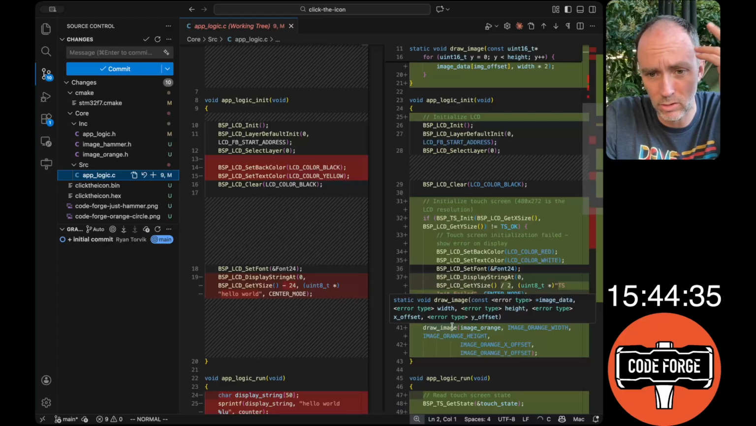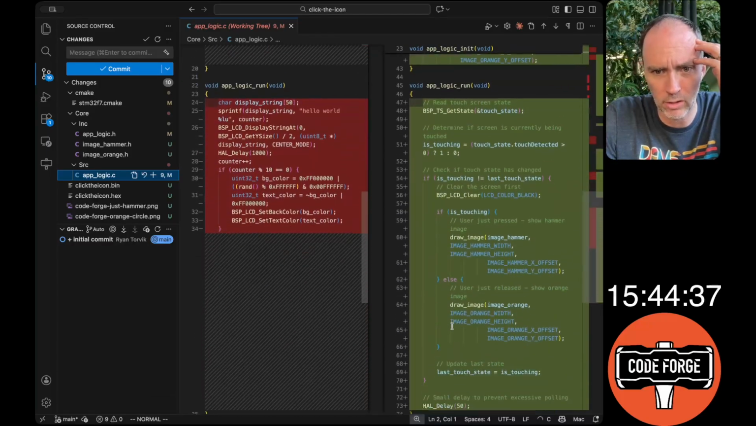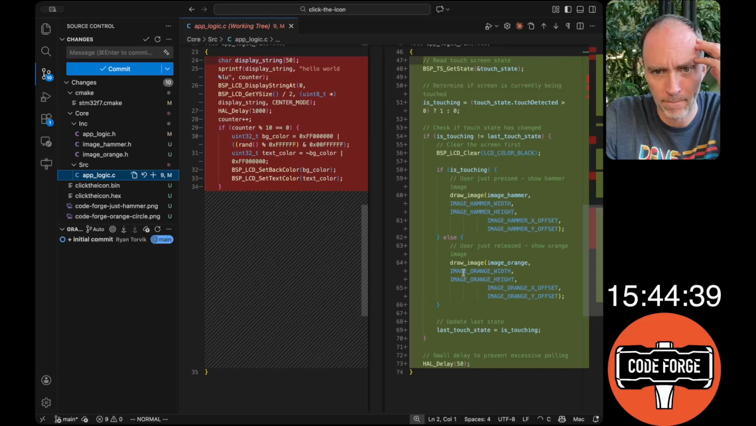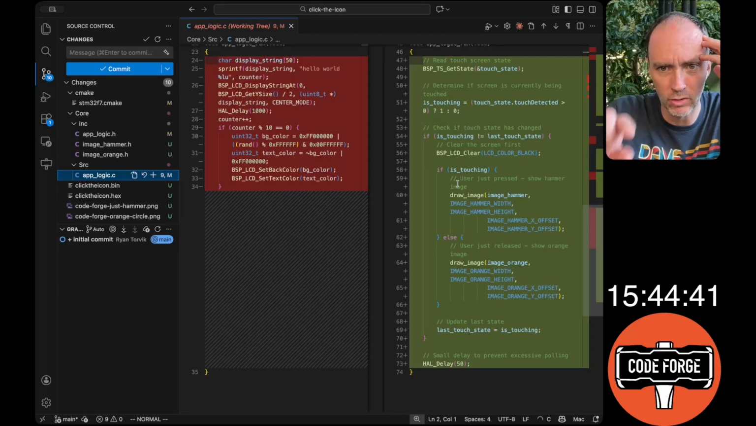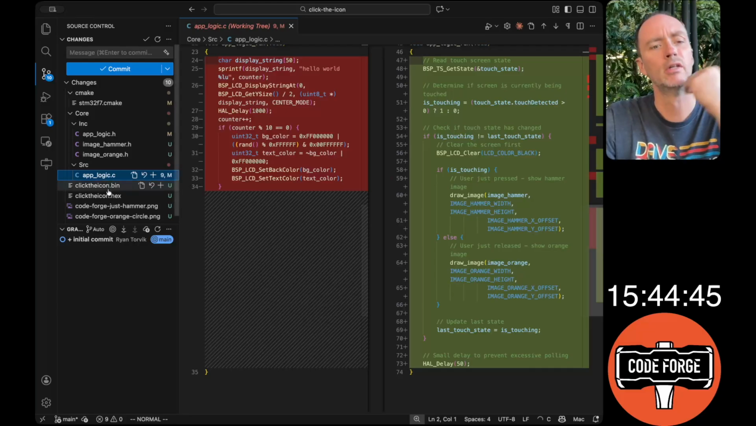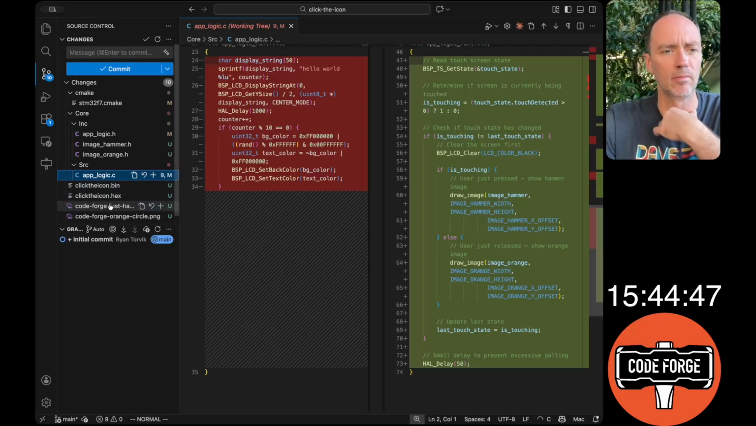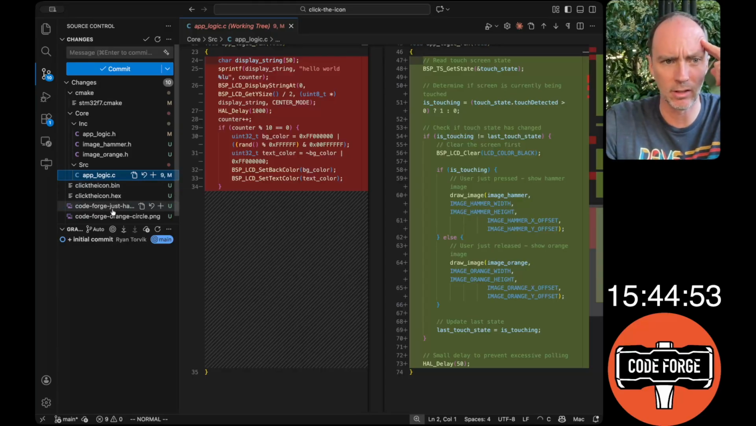I'm just shocked. And then it is touching, it draws the image one way, and then it goes back and forth. So that actually works. I created these binaries and hexes over here, and so I think I can delete these 4 things, and then that's the change. It actually did it. Okay, so we got it there.